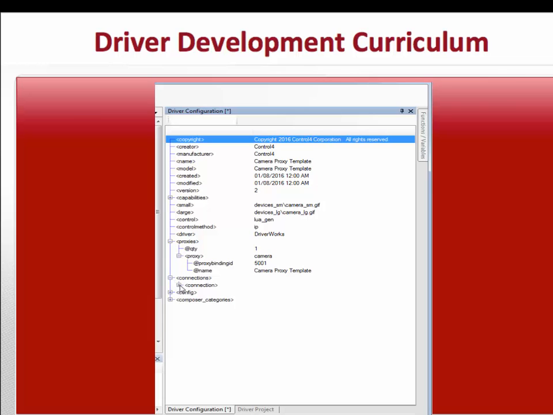You will notice that the camera driver template has one pre-populated connection. Also, if we open up the Classes section, we can see that the correct class name is already provided. The camera template supplies all of the necessary connection information for our driver by default.